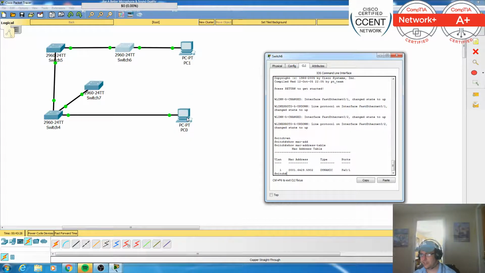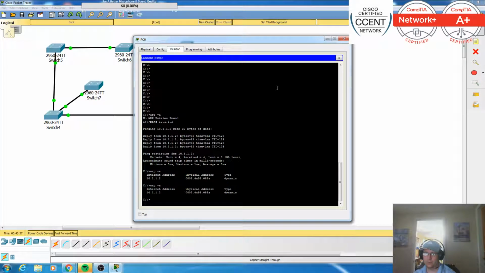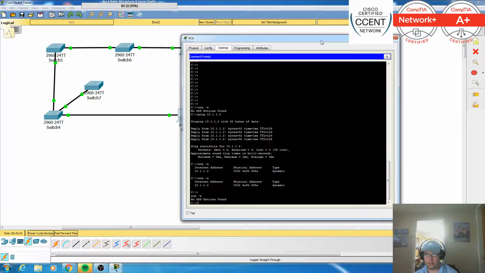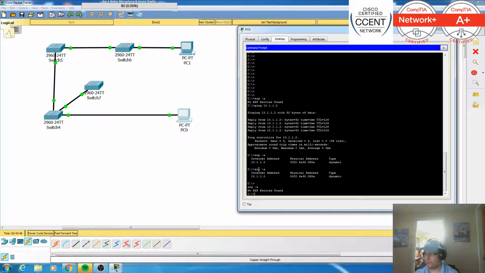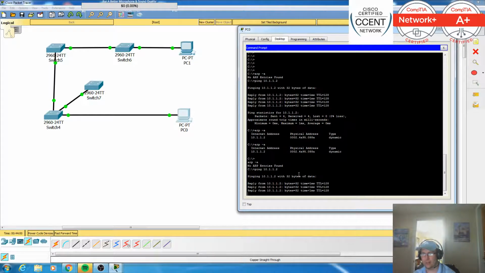So okay, let's do that in real time. Now if we remember, we reset the devices, so when I ping, notice there's no ARP entry now. If you reset a device, you lose your MAC address table, you lose your ARP cache. So we're going to ping 1.1.1.2, which is this PC up here. We're going to send out that ping. Notice it happens very quickly.